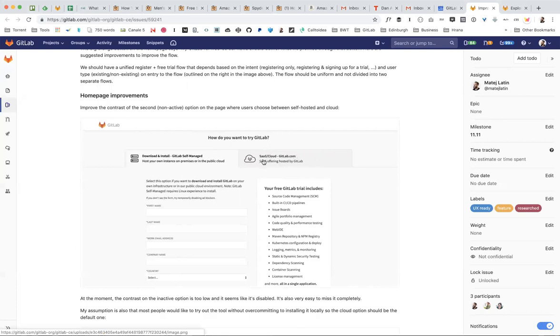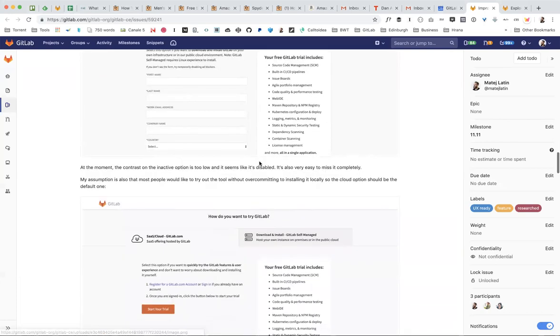This is already a suggestion, but currently on the page where you need to choose between the self-managed and the cloud version, this doesn't look like it's an option because it looks like it's disabled because of contrast issues. The text is too light and the icon is too light. So just fixing the contrast should make it a bit clearer that people can choose between the two versions.